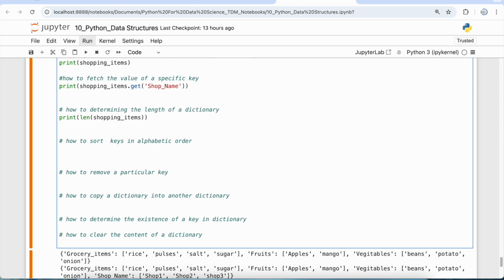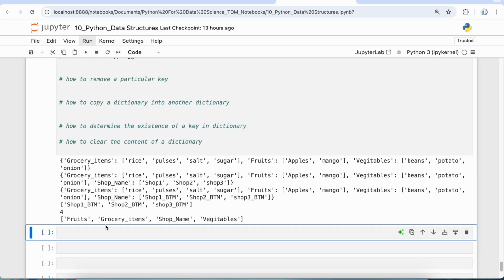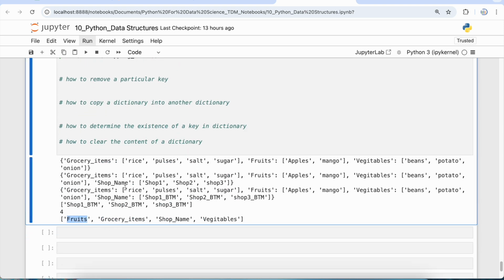Now the next problem that we're going to solve is how to sort keys in alphabetical order. If you want to sort a dictionary in alphabetical order, you just have to use a sorted function. So if I say print sorted this shopping item, and if I run it, you can see that we have fruits, grocery item, shop name, and vegetable. So your keys have been sorted properly in ascending order.